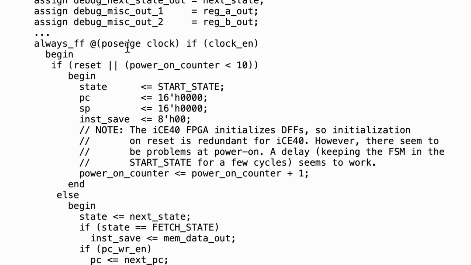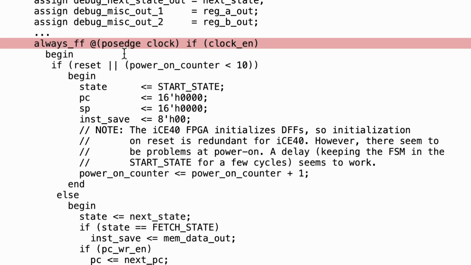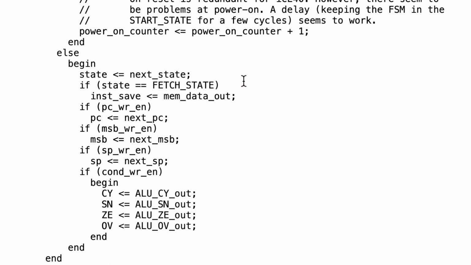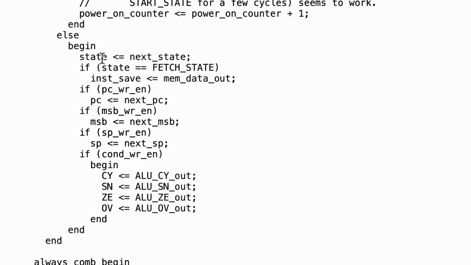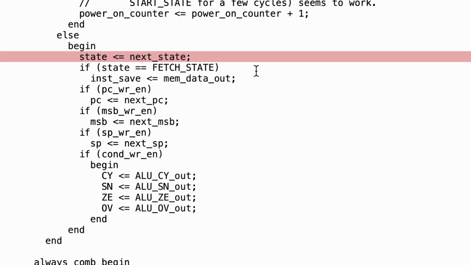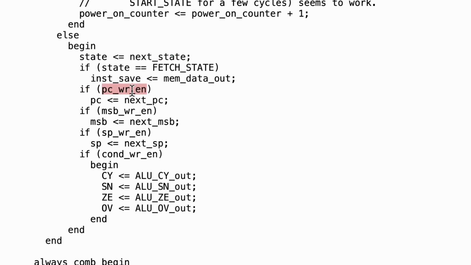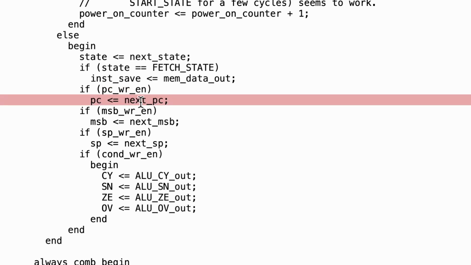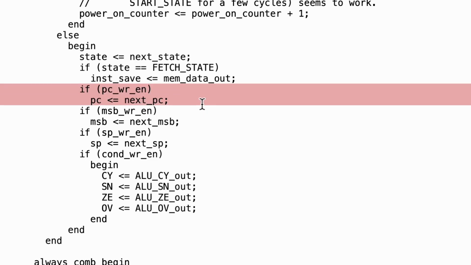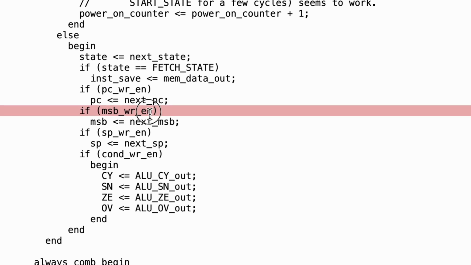Here is the code that sets the registers. So on the positive edge of the clock, if the clock enable signal is high, we're going to be updating all of the registers. I'll come back to the reset stuff in a second, but we see that we are always going into the next state. So our finite state machine moves from state to state. And then we have this pattern here where we have a write enable signal, and if it is high, we'll be updating the corresponding register. So if the PC write enable line is high, we'll update the program counter with whatever we've computed it should contain next. Here's that pattern again.